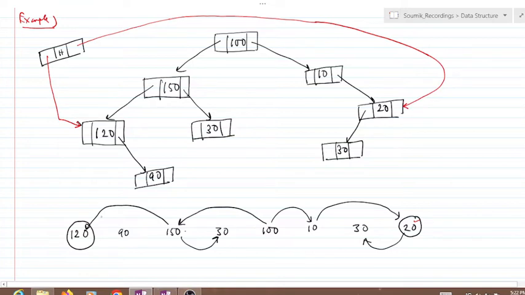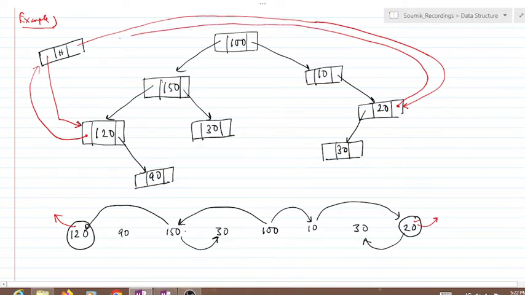Now the second step is that 120, the first node in the in-order traversal, must point to the special header node. So 120 will point to the special header node. Similarly, the last node in the in-order traversal will point to the header node. So 20 will point to the header node. The right address part of 20 will point to the header node.